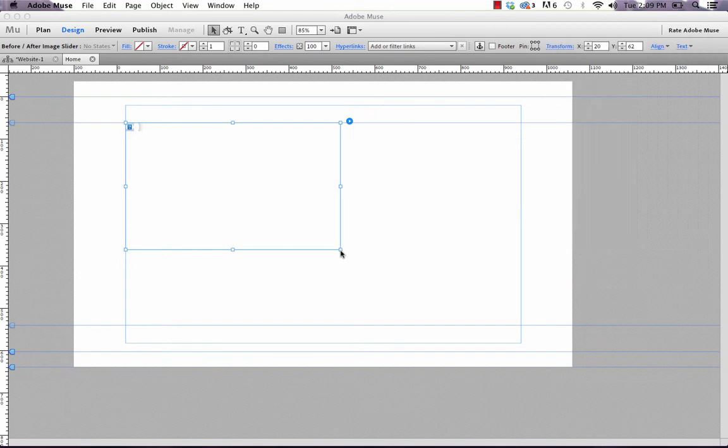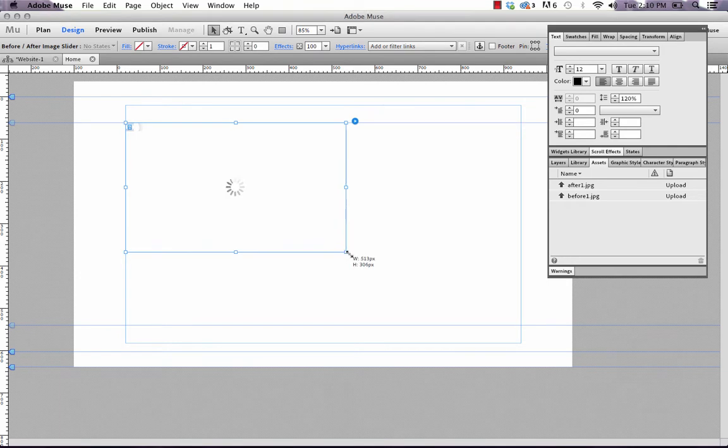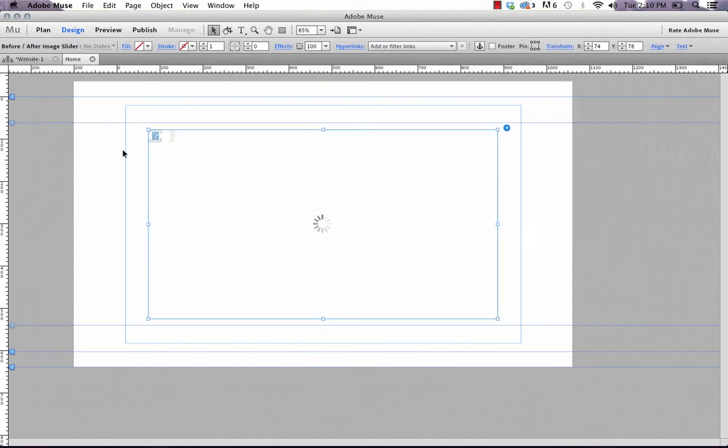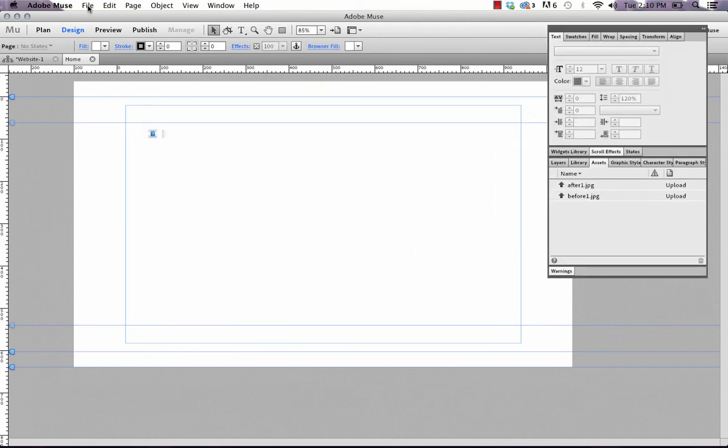Okay, and then the last thing I'm going to do is scale this widget a little bigger. Because our images are about 900 pixels wide, we probably want this a little bigger. Okay, there you go. So we've got everything linked up, and let's preview it in the browser.